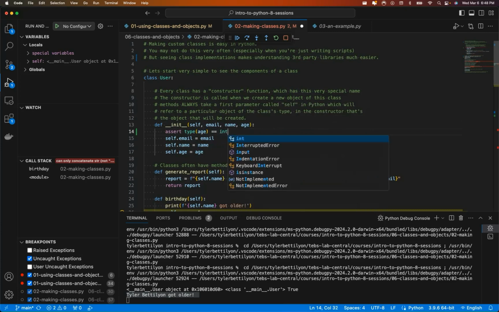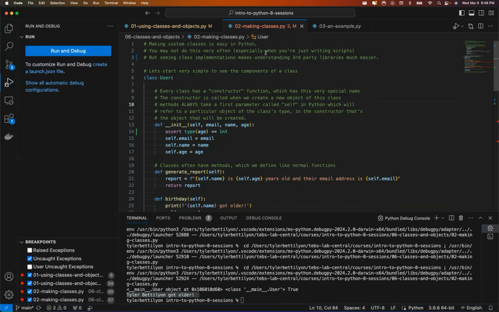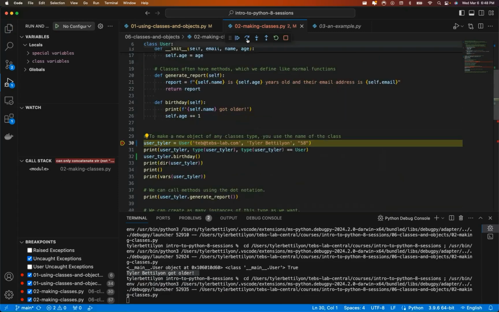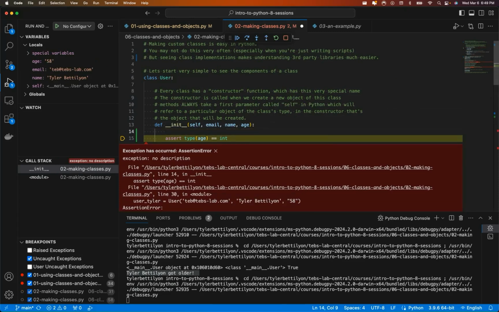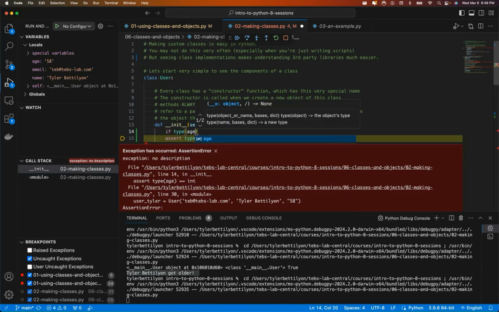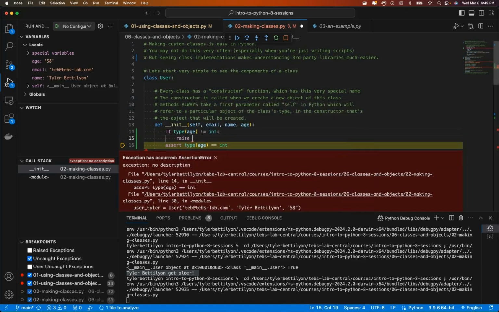Int, for example, maybe I only want my ages to be integers. I can do this, and then when I try and give it an age of 58, I'll get an assertion error. Or I could be even more robust and give my user a better error. I could say something like, if type of age is not an int, raise a new type error. Age must be an integer.